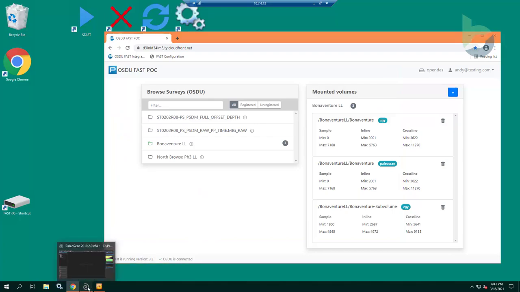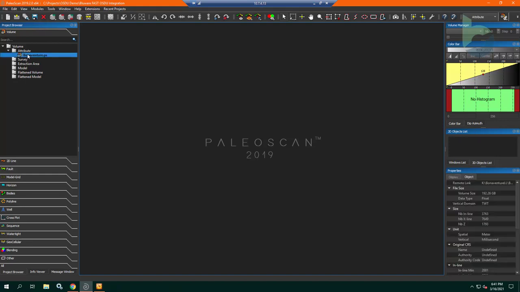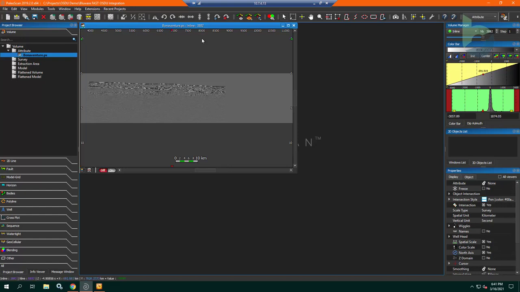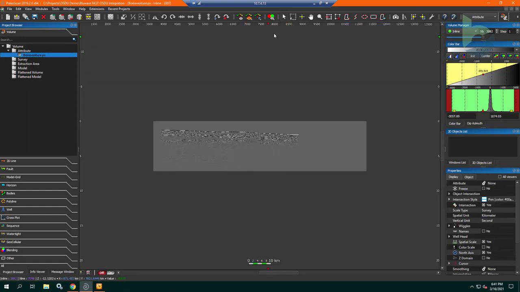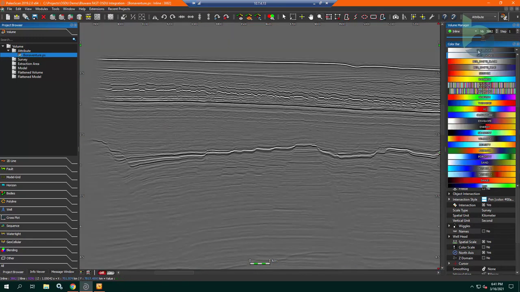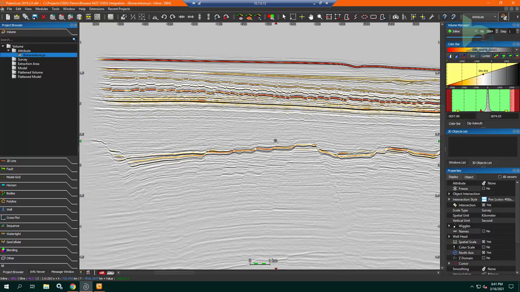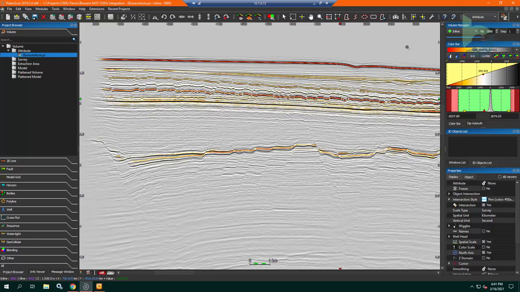Opening up that data inside PaleoScan is simply a case of double-clicking the survey and using the data in exactly the same way that I would if I were reading directly from a file. Scrolling through the data is efficient and fast.